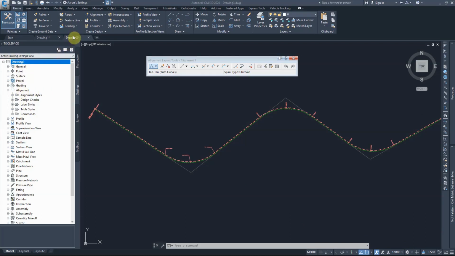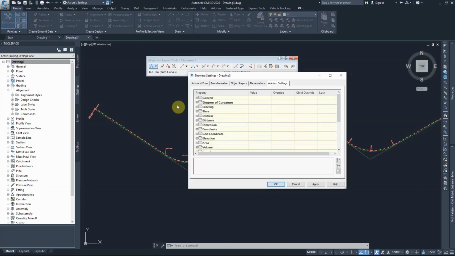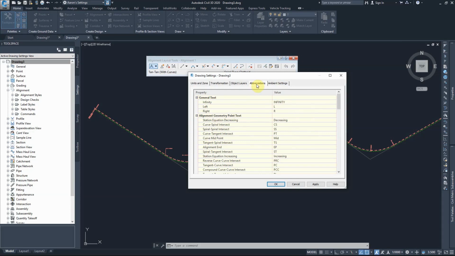So I'm working on the file called drawing 3. So this is the overall settings for drawing 3. If I right click on this title at the top under the Setting tab, I'll go to edit drawing settings. If I go to the settings of the drawings, this will give me the ambient settings for this file. We'll go through all these details in a second, but before I go there, I'll go to the abbreviations or the terminology of Civil 3D.